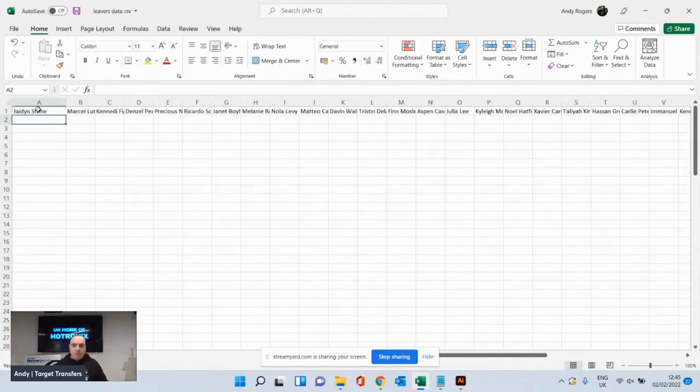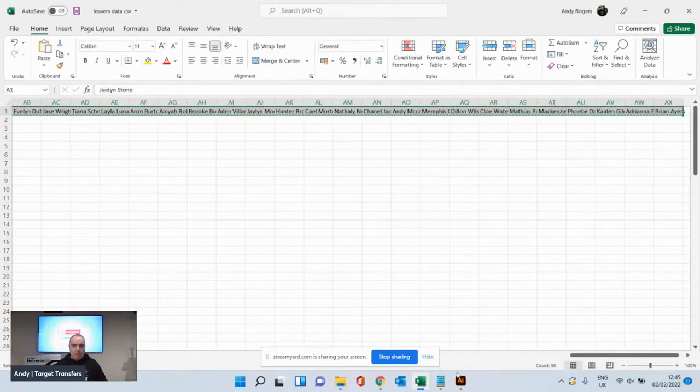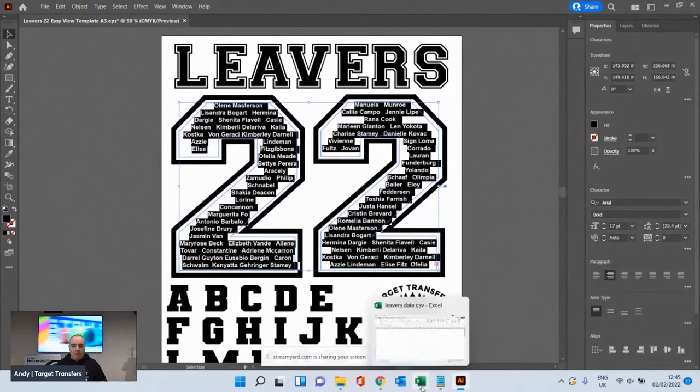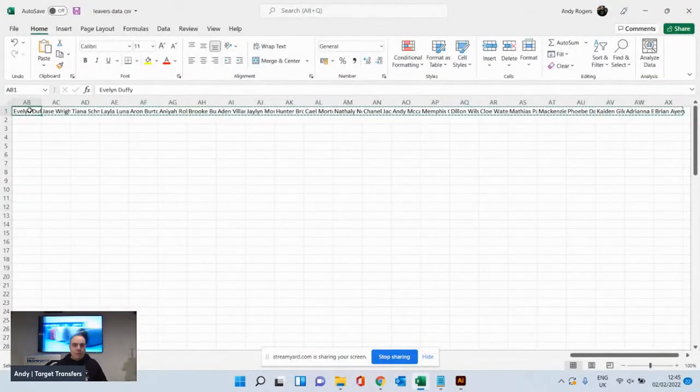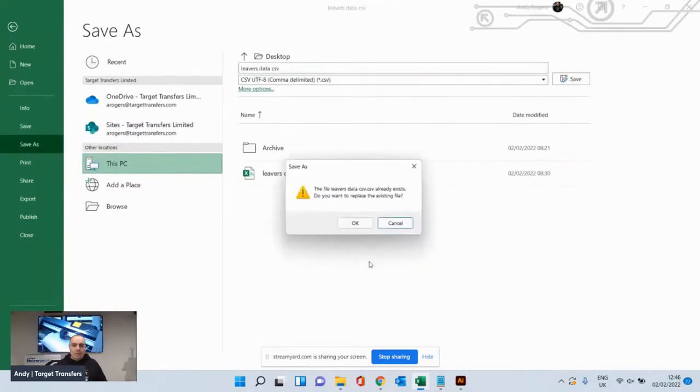Then if we still copy just from here, they're not going to have quite the right spacing on them. So I'll just show you what I mean. If we go back into Illustrator, you see the spacing on it is not quite right, because when it reads the data you've copied and pasted here, it's trying to read a tab in between each name, which doesn't look quite right on the actual finished product. So next step here is we're going to save it as a CSV file. Save as leavers file, leavers data, and click save.